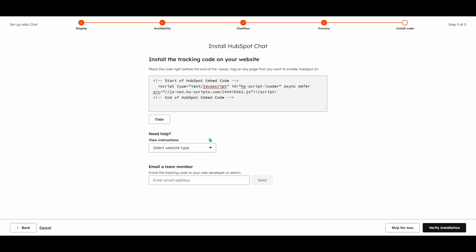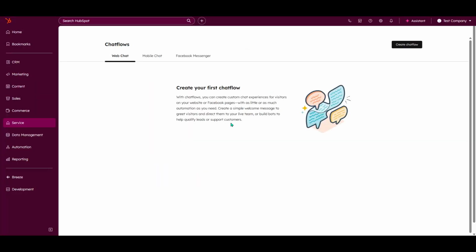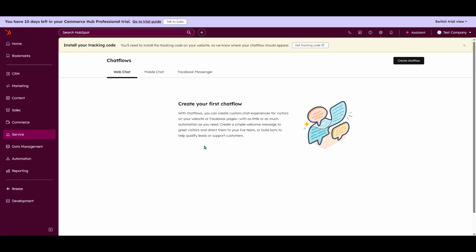That's all. You found chat flows, created a new one, selected the right channel, customized the style, set availability, refined your messages, previewed the experience, and grabbed the embed code so you can launch with confidence.